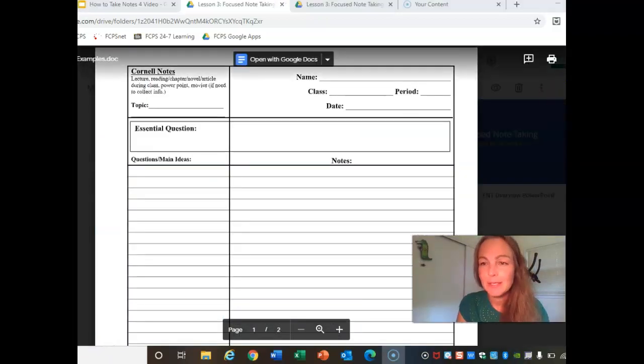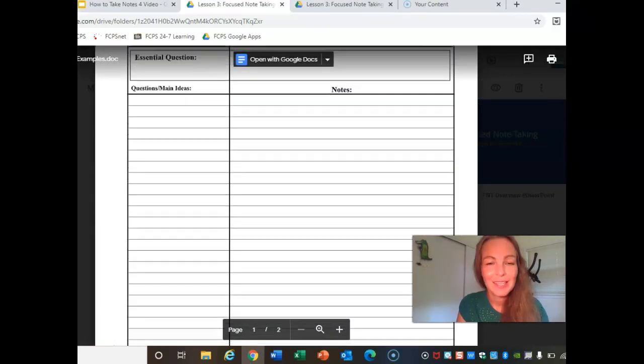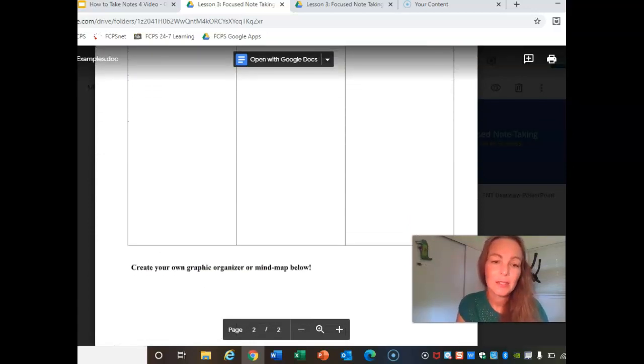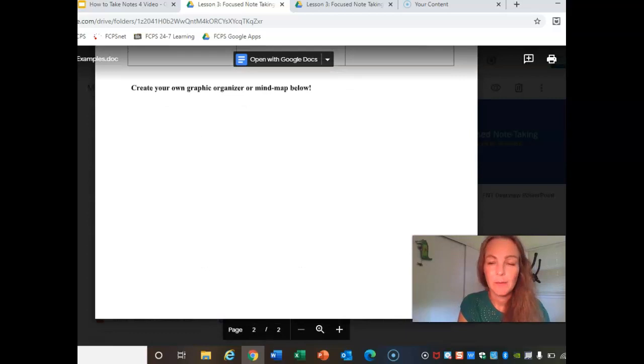So again, this is a basic Cornell notes sheet, just so you know what it looks like. And then here's a basic 3-column notes example: main idea, details, observations, and thoughts. And then a space where you could create a mind map. So I just wanted to show you some examples of this.